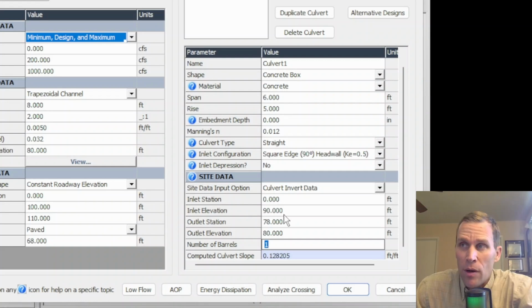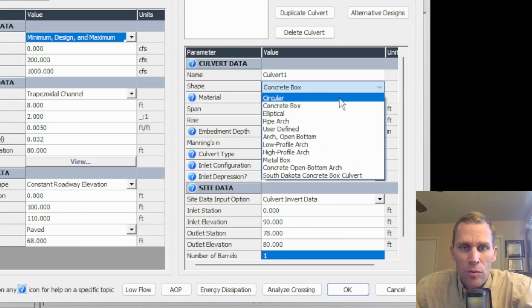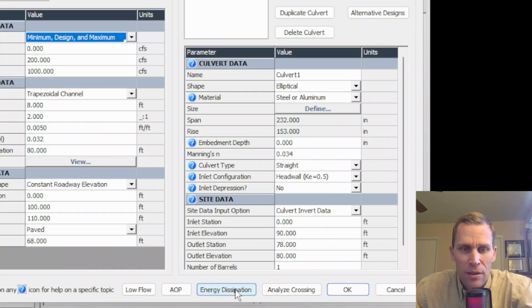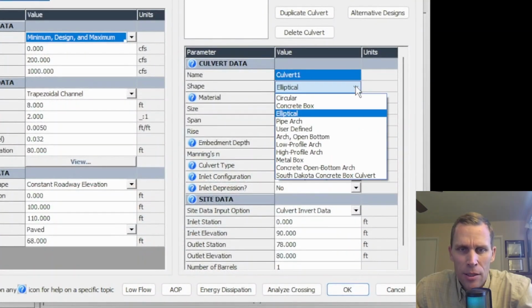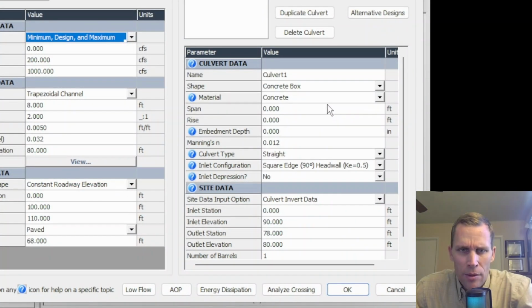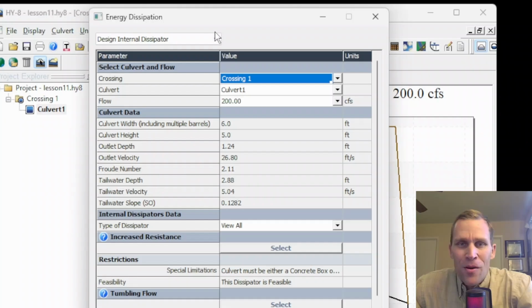All right. Another requirement for the dissipators is the shape of the culvert. You need to be using either a box or circular culvert. So we're going to be looking at that in this video. But if I selected elliptical, for example, and then clicked on energy dissipator, now we have a different error that says the dissipator is not feasible. Culvert is not a box or a circular shaped culvert. All right, so I'm going to go back to make it a box shaped culvert. Here's the shape, concrete box. I'm going to put in the dimensions of 6 feet wide, 5 feet tall. Click on energy dissipator.